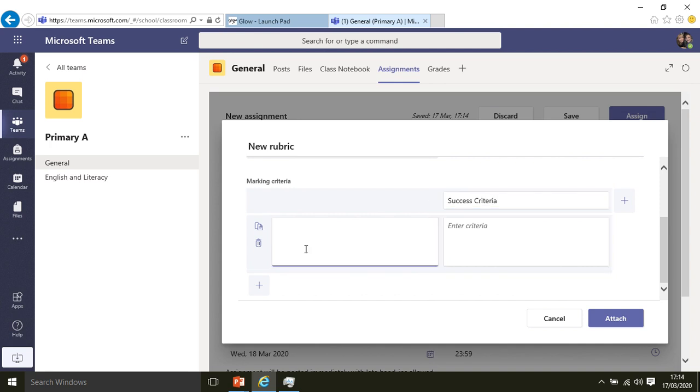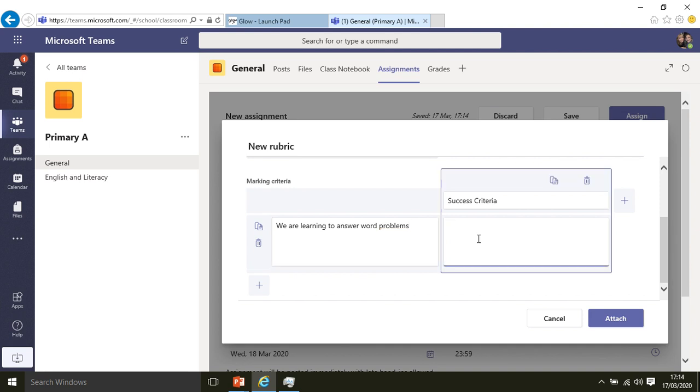And we're going to have in here, we are learning to answer word problems. And maybe here we can say, I can multiply by 2. I can read the question carefully. I can underline any words I don't know, etc. So that that child has an idea of what they need to do to be successful.